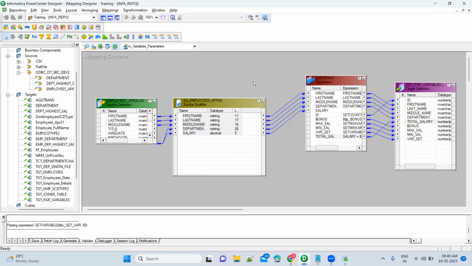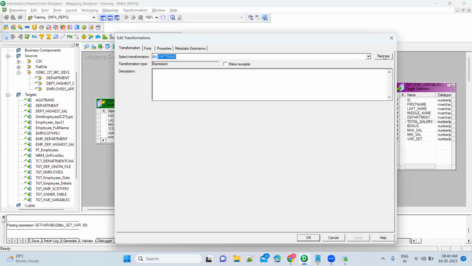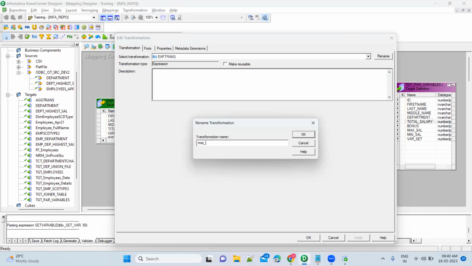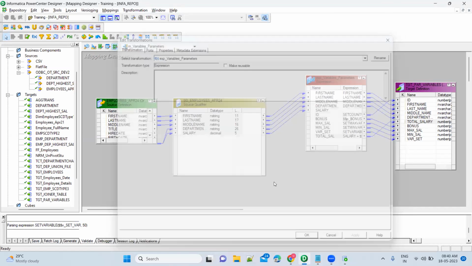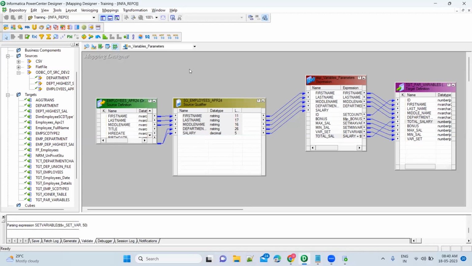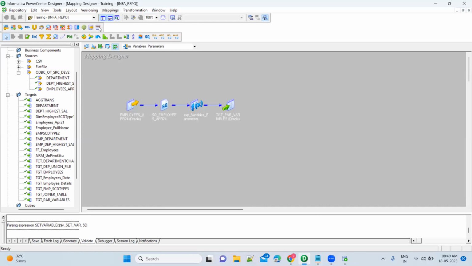Clear? So far, any doubts? Here in this expression, we are setting the variables exp_variables_parameters. Clear so far? Shall I save it? Arrange all iconic. If you want to validate it, see it is valid. Now save it. Go to repository, click on save or Control S.